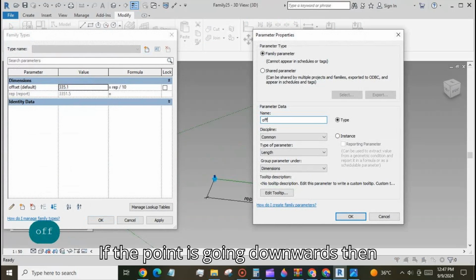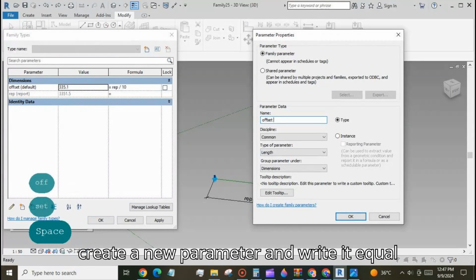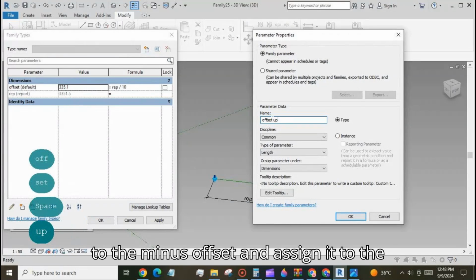If the point is going downwards, then create a new parameter and write it equal to the minus offset and assign it to the point.